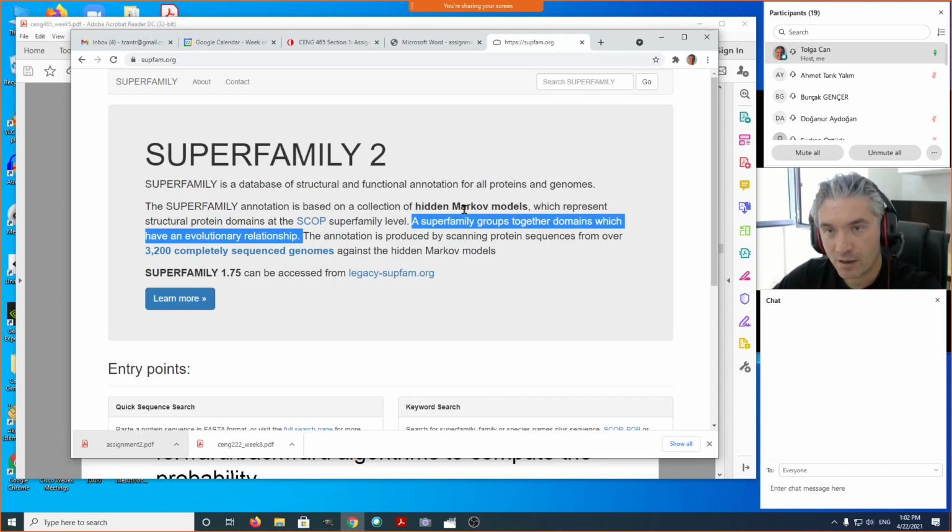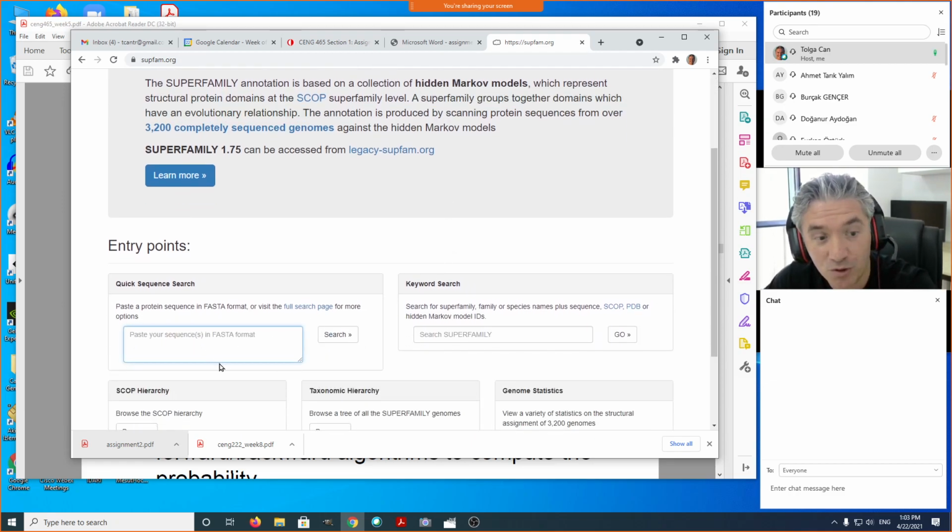We can align our query protein against each one of the profile hidden Markov models for each of the domains in this database. The one which gives the highest probability, and we may also have a probability threshold, may be an indication of our new protein sequence having that same domain that is in this database. So this is how we can compare a new sequence against these profile hidden Markov models. You can paste your new protein sequence here in FASTA format, and it will be compared against these profile hidden Markov models.